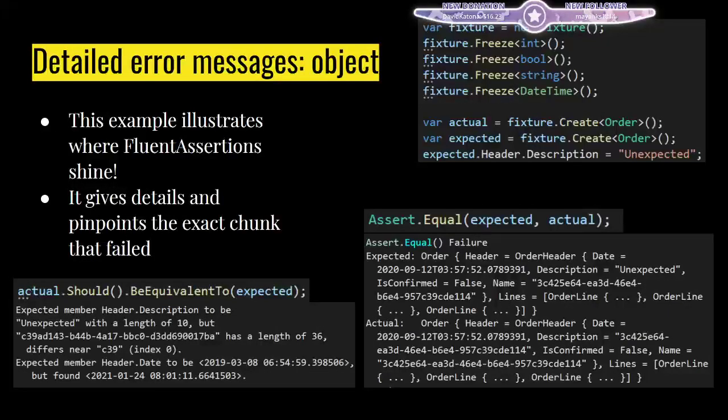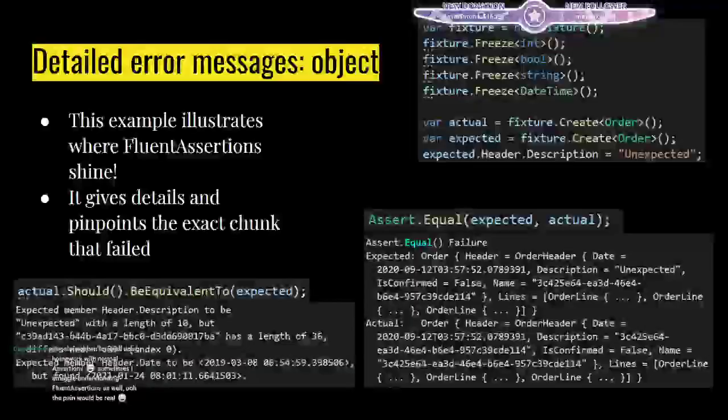This message immediately tells us what's wrong. Header description is wrong because we changed it. And this is really good because you have details that point you in the right direction, unlike classical assertions, which just say general problem. And in some frameworks, actually, object comparison is not even supported.